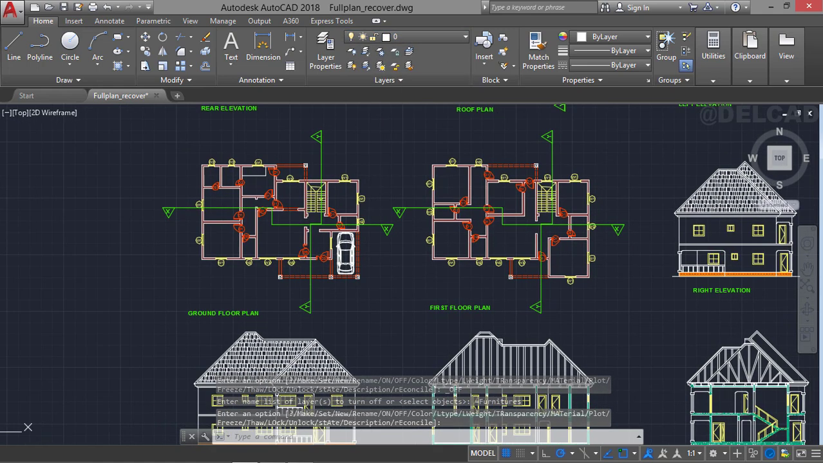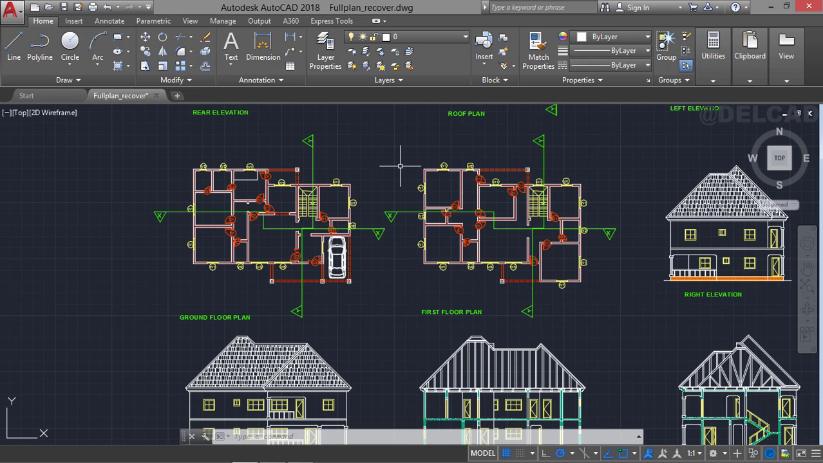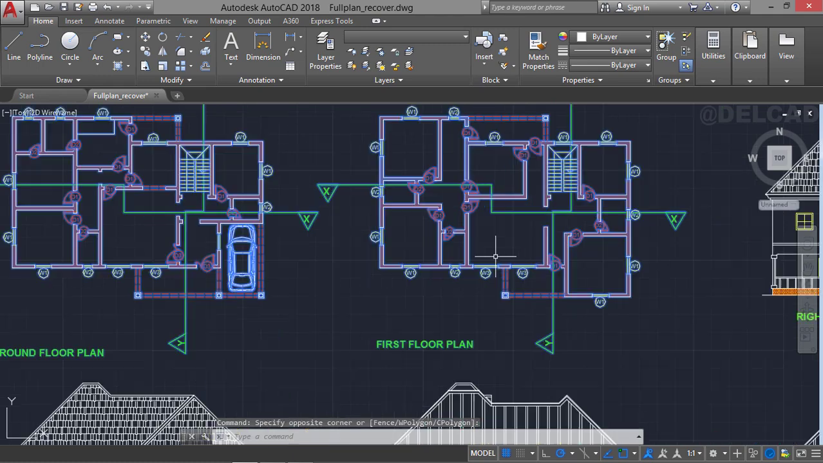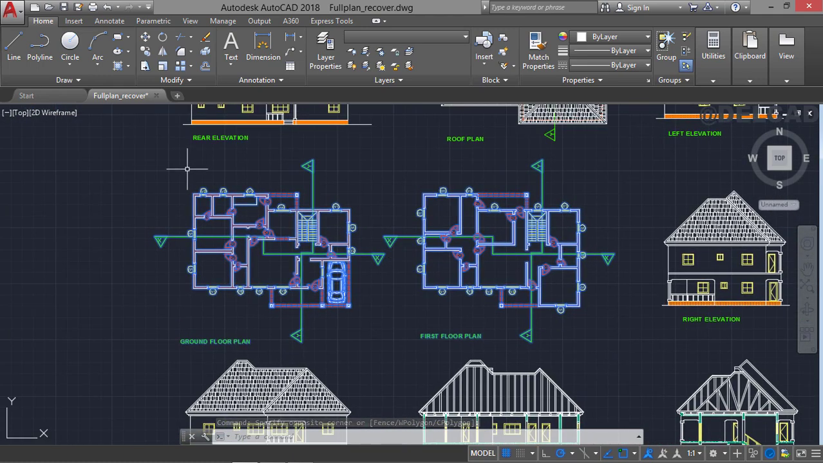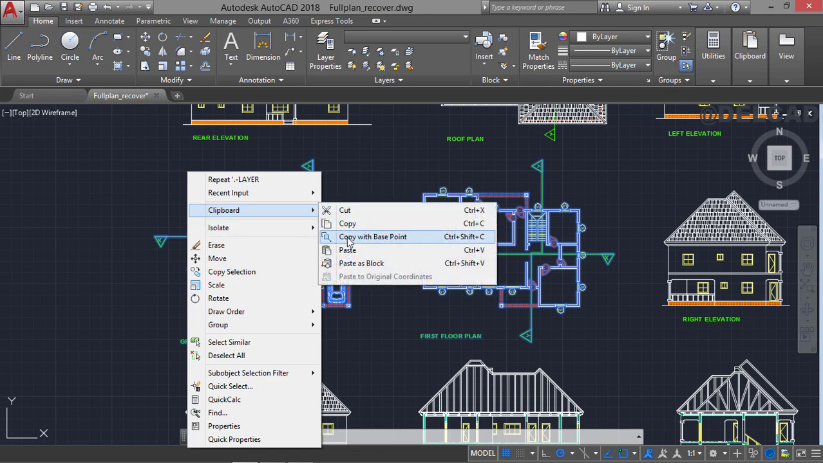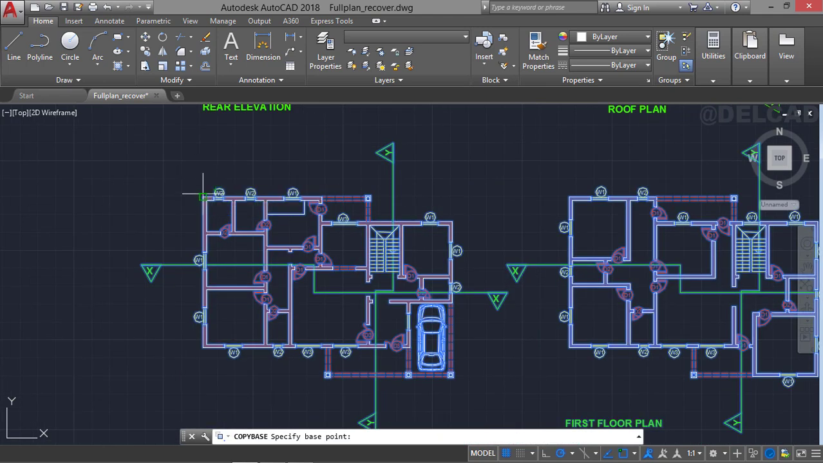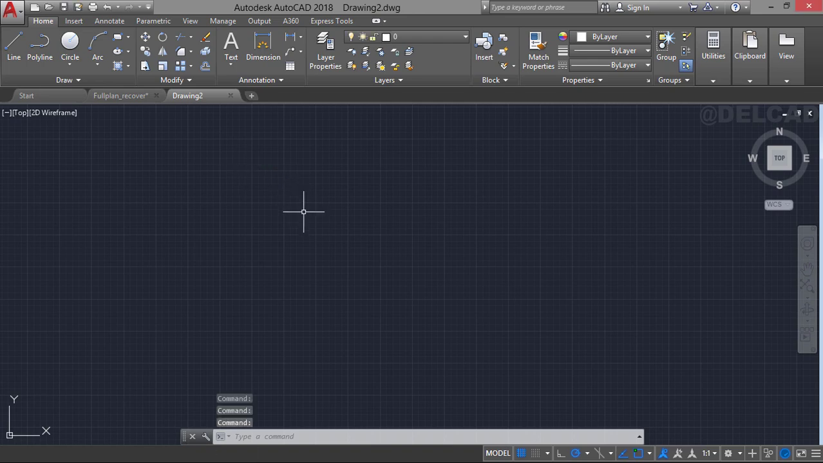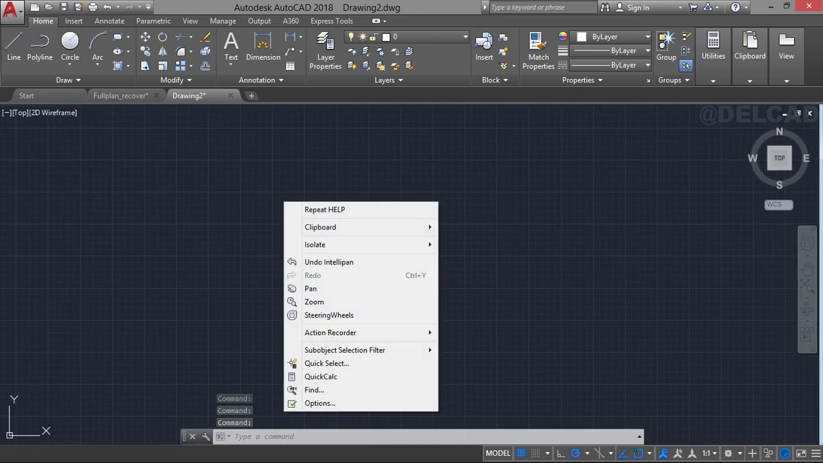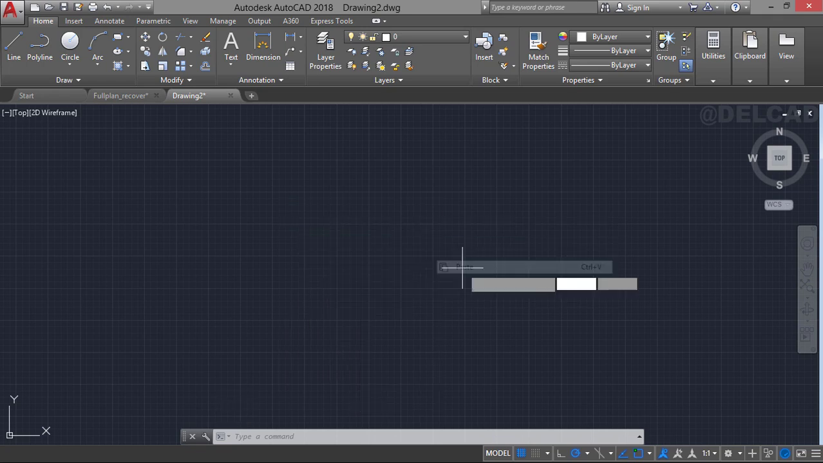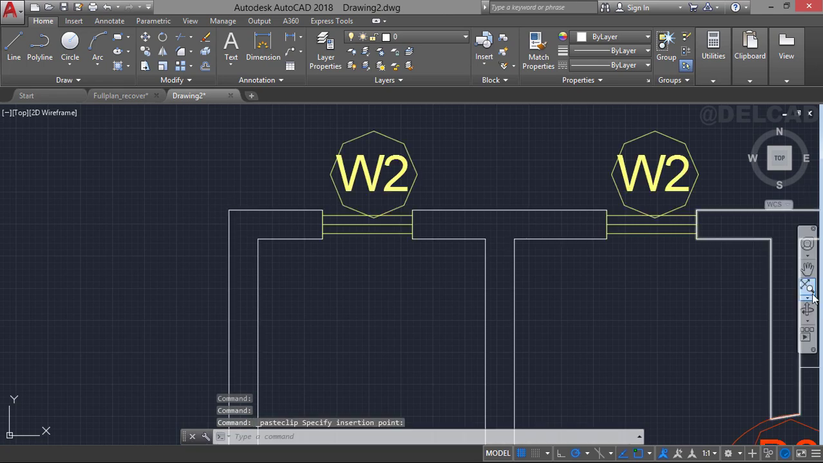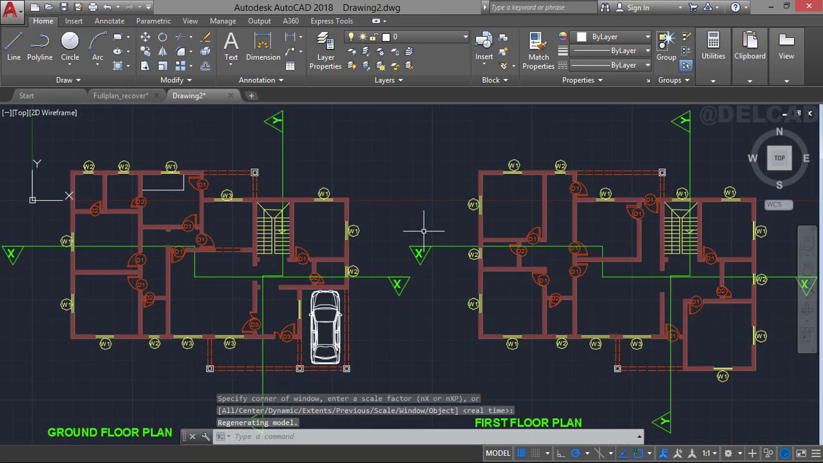Now with this, I'm going to copy this very particular drawing to a new drawing environment. So I will select the entire drawing, that is the ground floor plan and the first floor plan, and I will right click and go to clipboard and select copy with the base point. I can pick any of these points as my base point, and then on the file tab here, I'll click on the plus icon to create a new drawing environment. Then again, I will right click and go to clipboard and select paste, and I can paste this at any point, let's say here. And then here I will click on zoom extend to see the complete drawing.